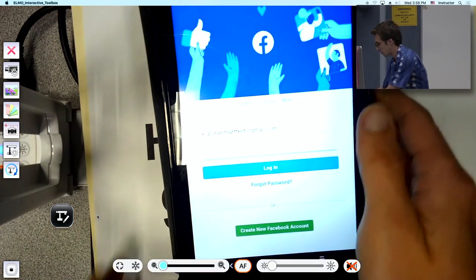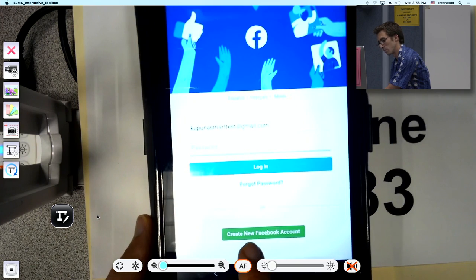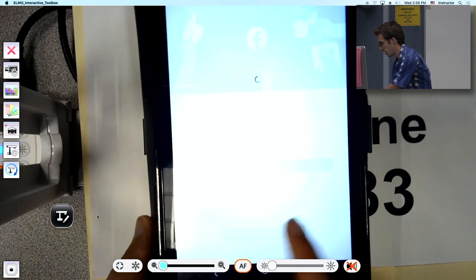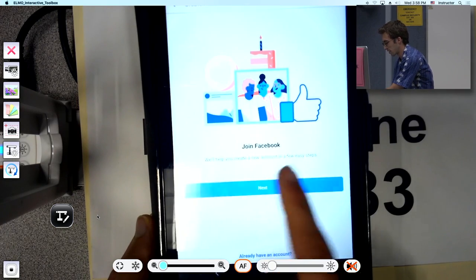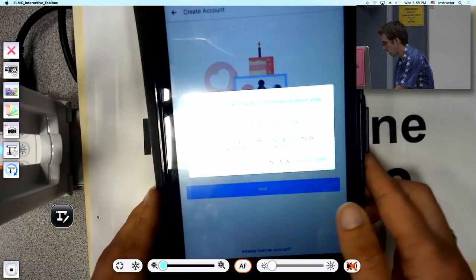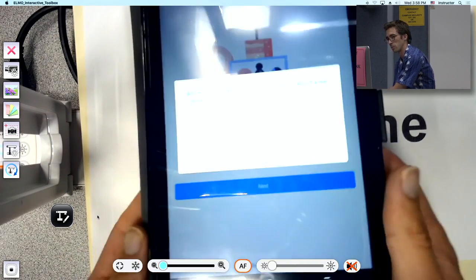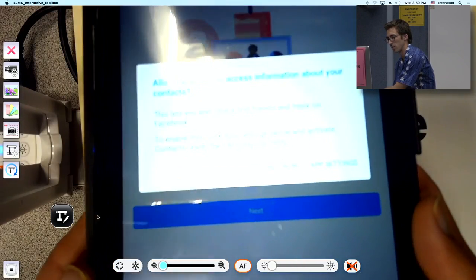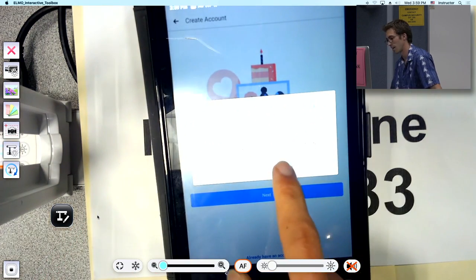Sorry, if you're new to Facebook, then you would actually go ahead and click on this green button, create new Facebook account. And you would go through these easy steps. You'd tap next. And this is asking that Facebook is granted access to your contacts. If you're comfortable with that, you can change your app settings. I'm going to tap Not Now.